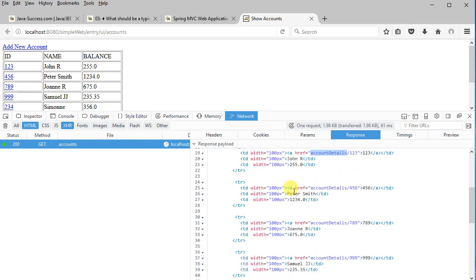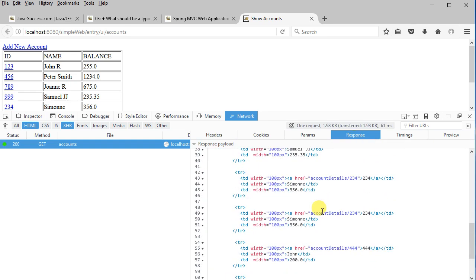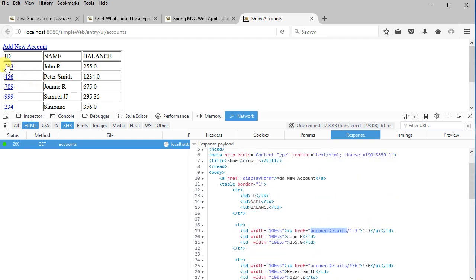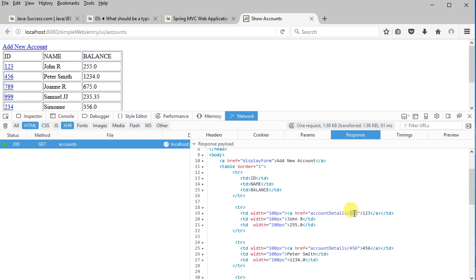And here also see all these 4 entries. So you can see the response that the server has sent to the browser. Now, if you click on this 123, it's going to drill into only that particular record. So basically, this is saying, call this account details action with 123 as the parameter that gets passed to the backend server.